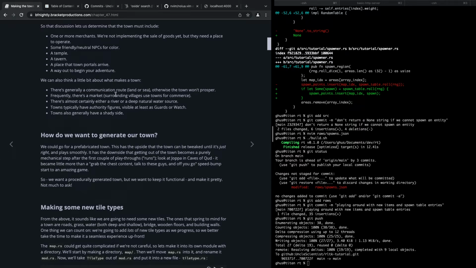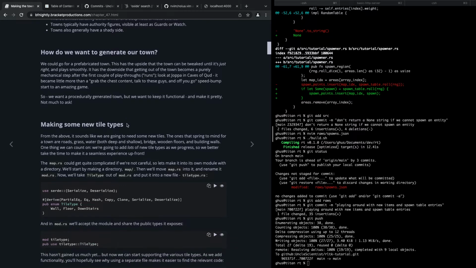There's generally a communication route, otherwise the town won't prosper. Probably a trade route, right? Frequently there's a market. There's also certainly either a river or deep natural water source. Towns typically have one, or put in an aqueduct, right? The towns typically have authority figures, visible at least as guards or watch, and the towns also generally have a shady side. So how do we want to generate our town?